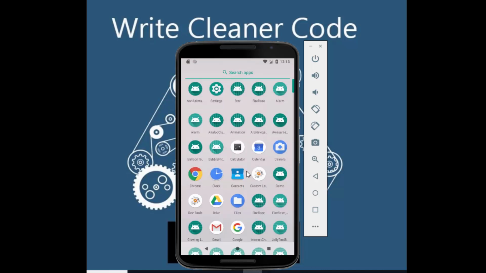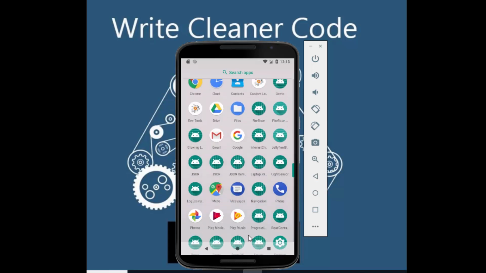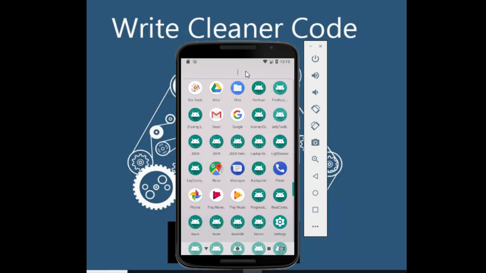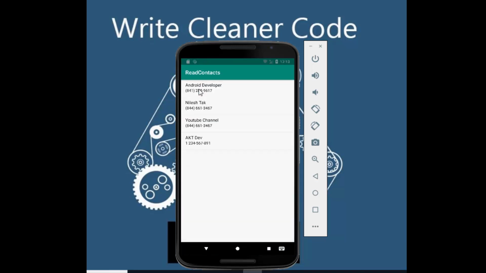So in today's tutorial, I will show you how to read the contacts from your contact list on your mobile phone in Android Kotlin. To do so, I have created an application. I'll show you a demonstration. So this is the application.